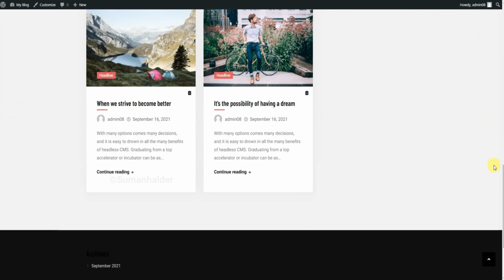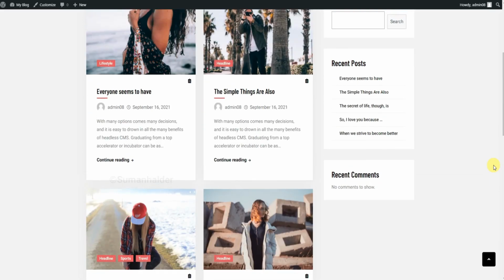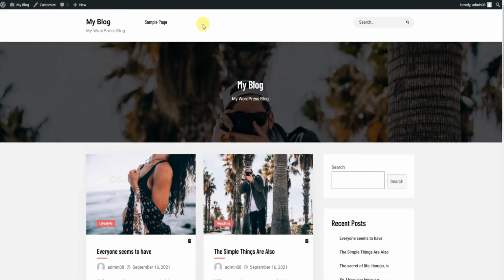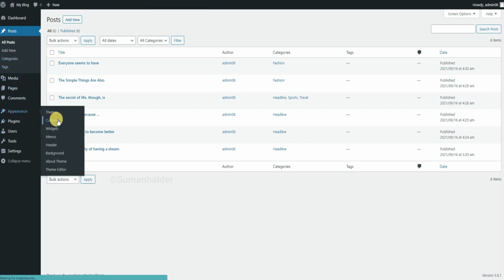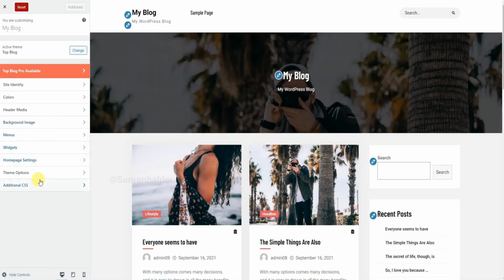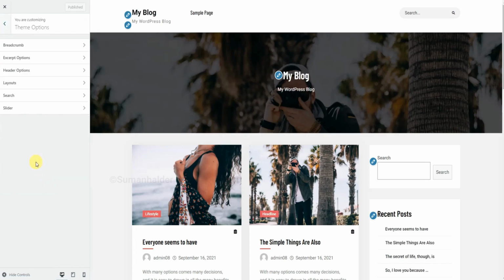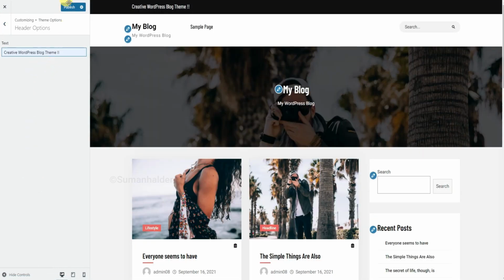Now we will change the header section and menu option of our website. So go back to the dashboard and then click appearance and click customize. First click the theme option and click the header option. Here you can write as you want. I write some text. You can see our blog is changing. So click the publish button.